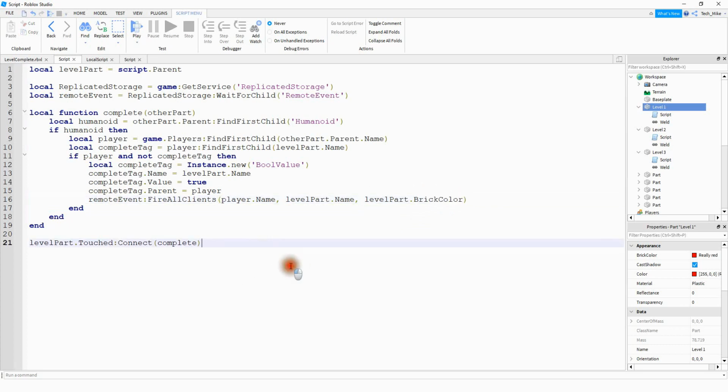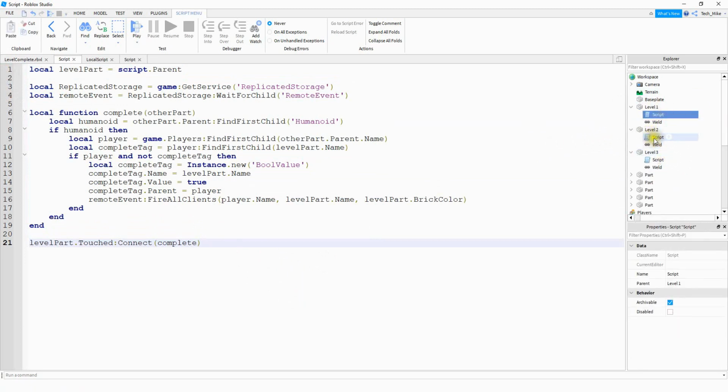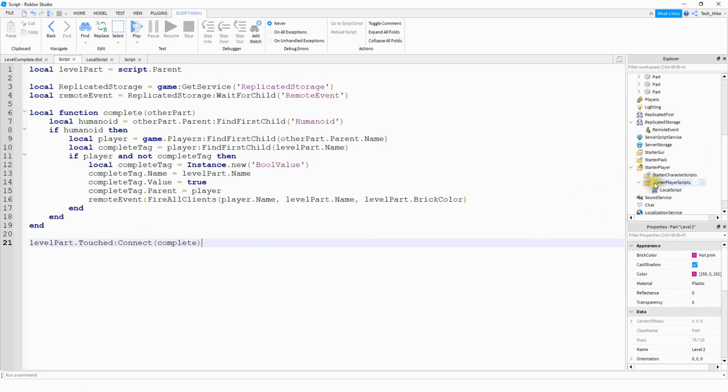All right, so just remember after you make the changes for the script that you copy it and paste it into your new parts. An easy way to do that would just be to right-click on the script, press copy, and then for each new part that you want to be a level part, just right-click and then press paste into. All right, so now for the local script, that should be in starter player scripts. So let's go and take a look at that one.